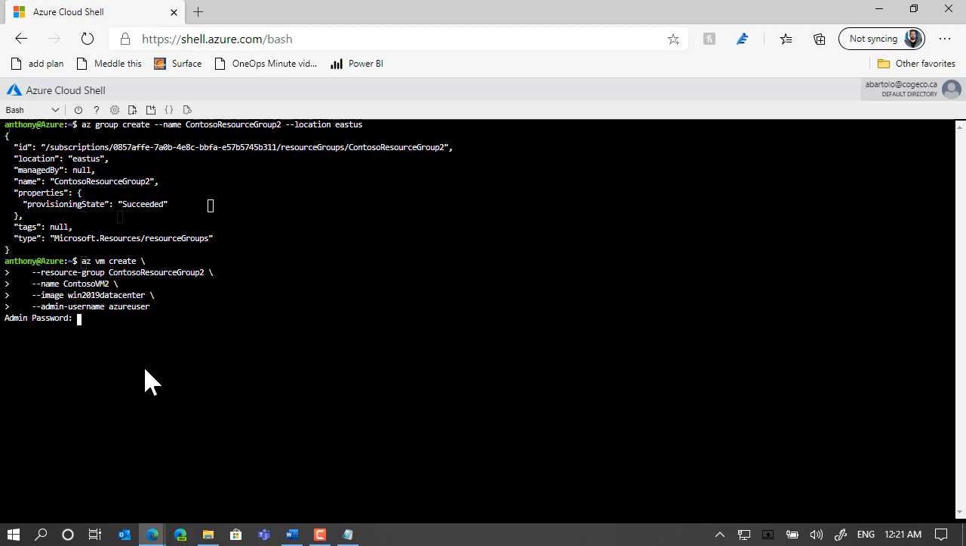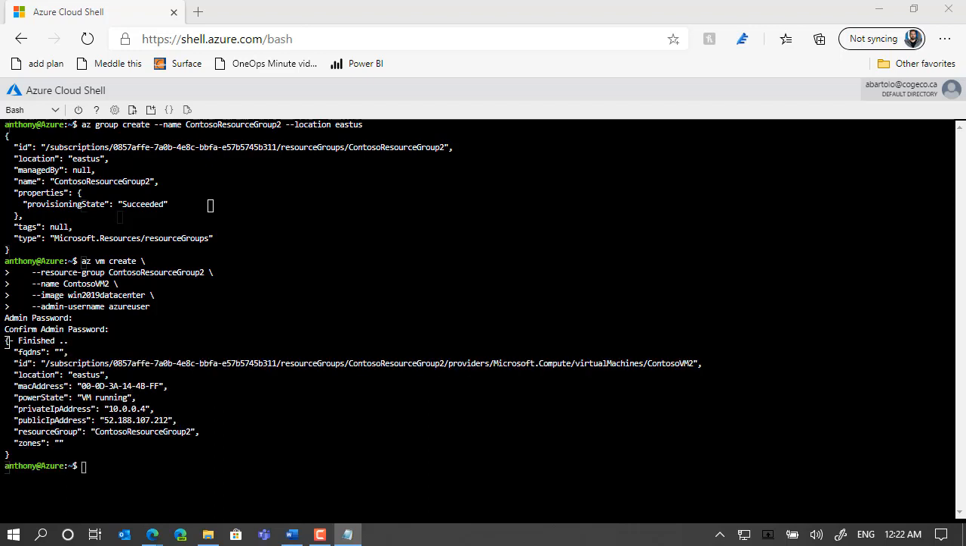And now we'll provide the password. And now we'll confirm the password. This will now run for a couple minutes just to set up the new virtual machine. The virtual machine has now successfully completed.